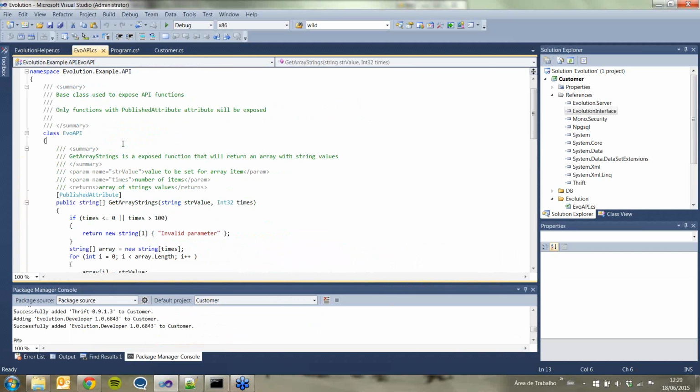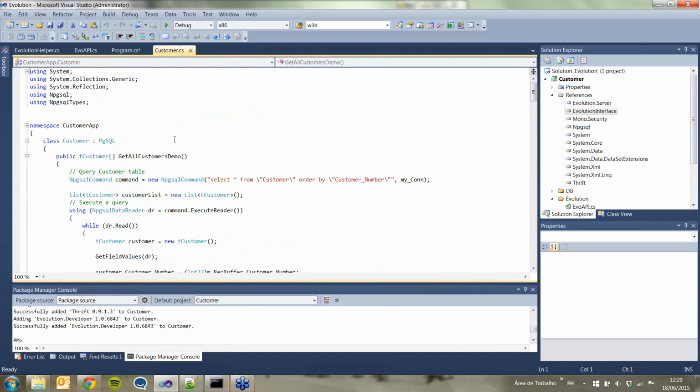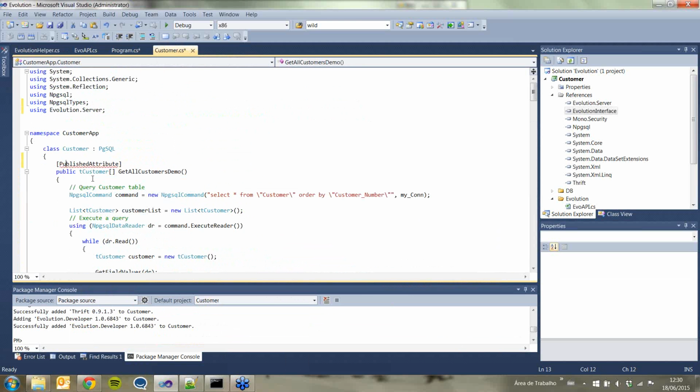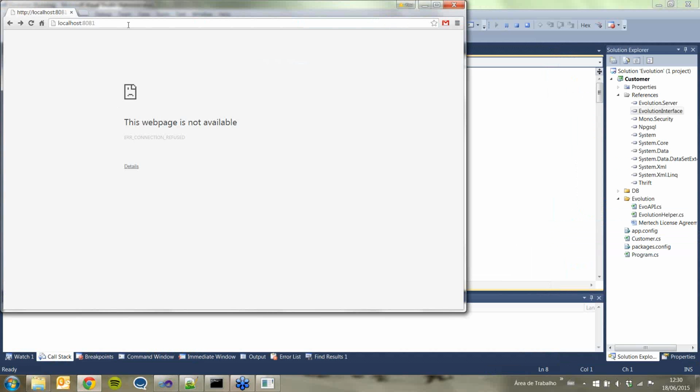If we go back here to the example, we see this attribute, the Published attribute. This is the attribute that tells Evolution which function we want to expose as an API. I just need to add this using for the Evolution server and compile and run. We're just running the server. The application is running. If you remember, we are using the 8081.